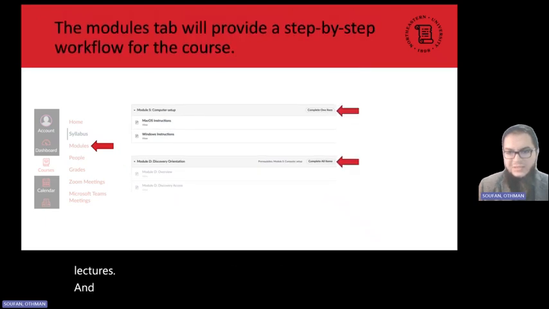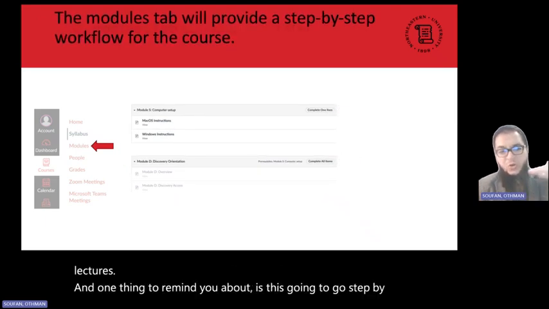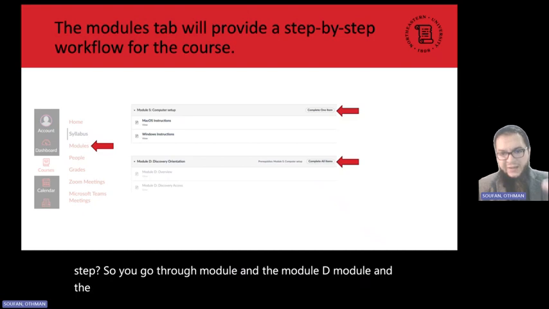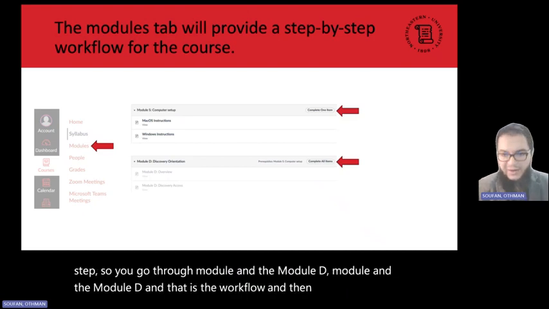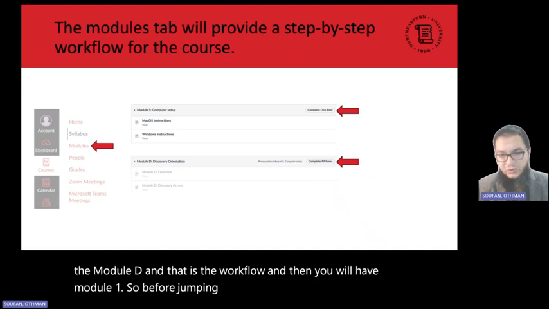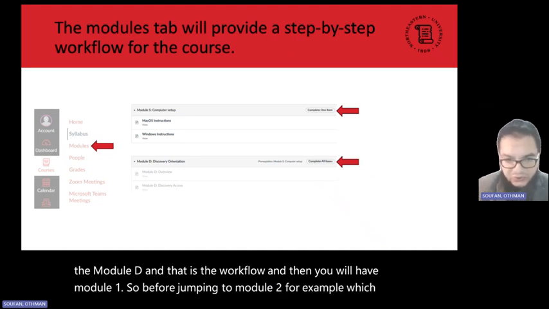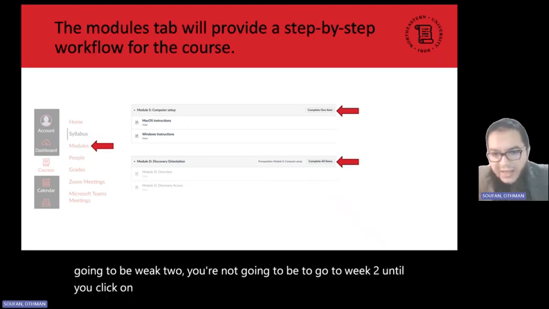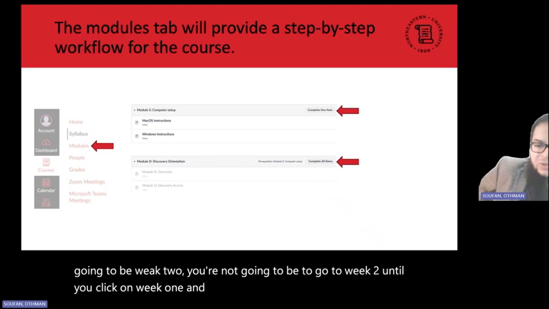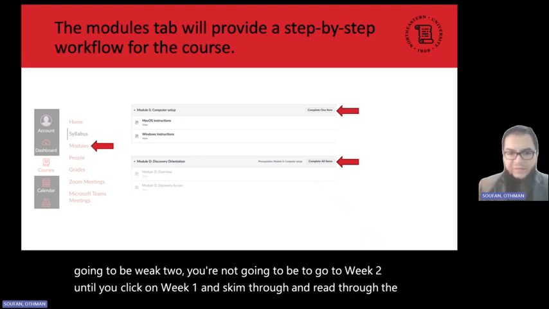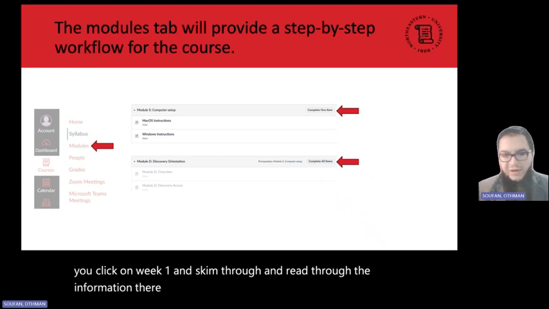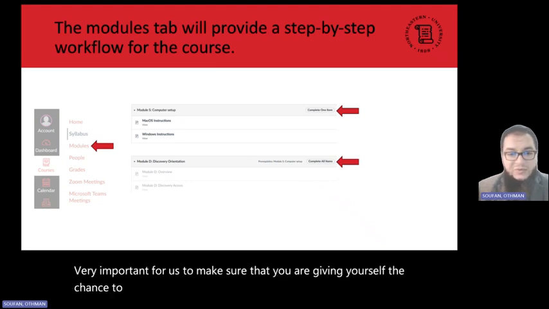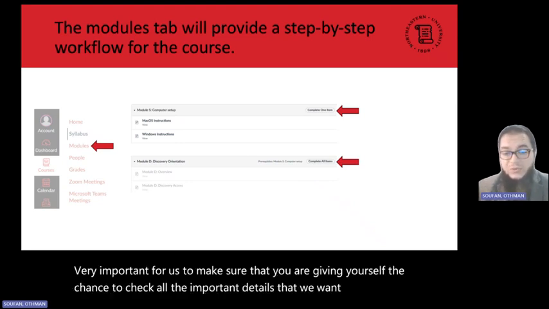One thing to remind you about is that this is going to go step by step. So you go through module S and then module D, and that is the workflow. And then you'll have module 1. Before jumping to module 2, for example, which is going to be week 2, you're not going to be able to go to week 2 until you click on week 1 and skim through and read through the information there. That is very important for us to make sure that you are giving yourself the chance to check all the important details that we want you to receive.